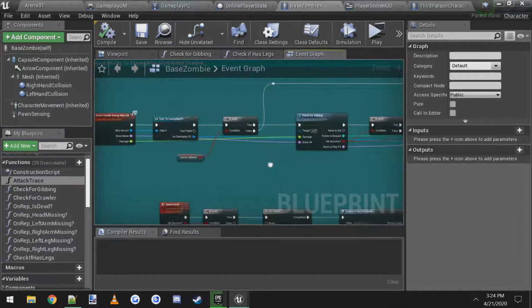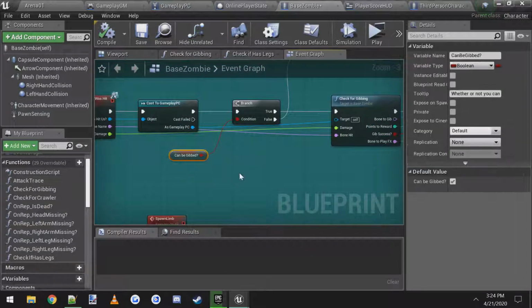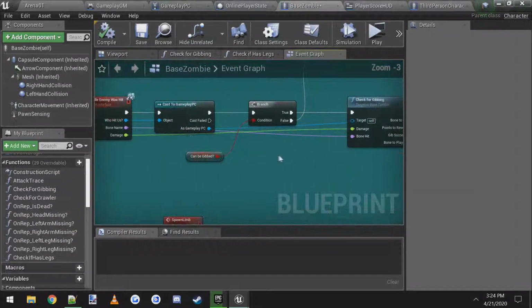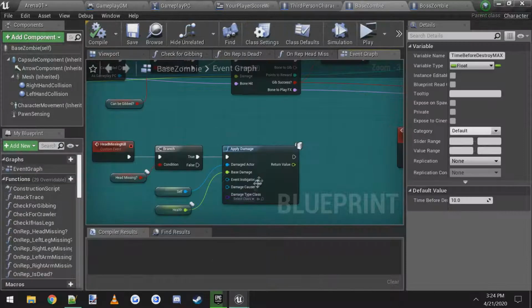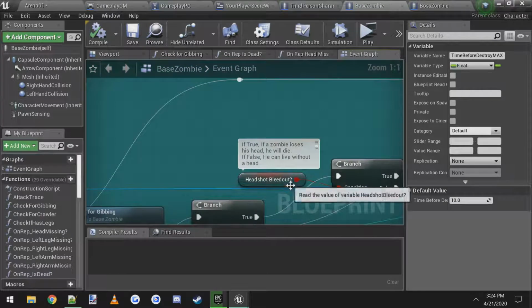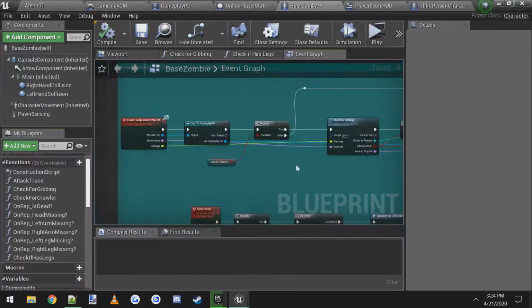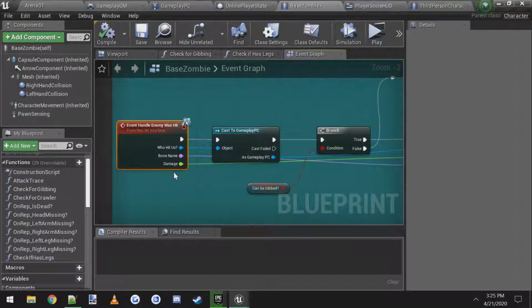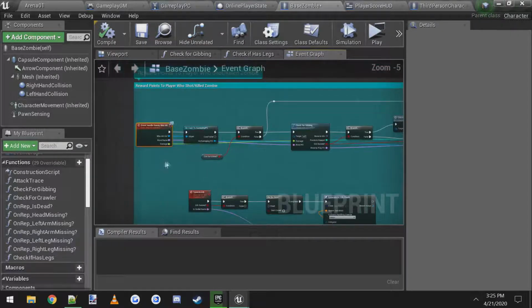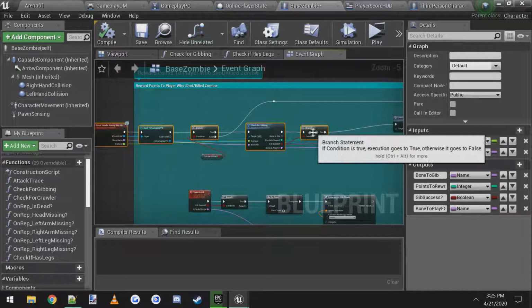And then the next thing that someone pointed out is they like it when you shoot the head off of a zombie, that the zombie just dies instantly and doesn't stay alive with no head. And before we had a boolean to check for that. It was called headshot bleed out, I believe. So you should already have a variable for that. So all we're going to do is inside of base zombie under the event handle enemy was hit, we're just going to drag it over a little bit to make some space.